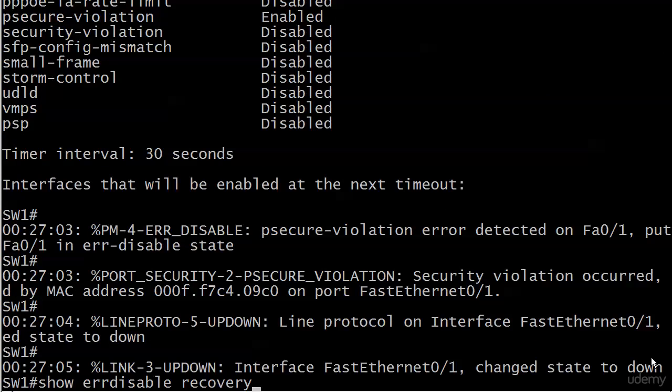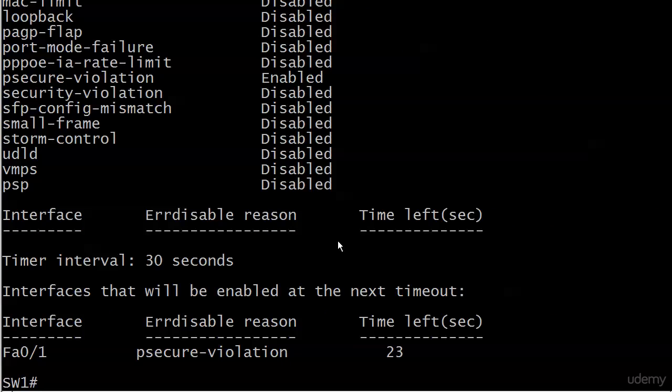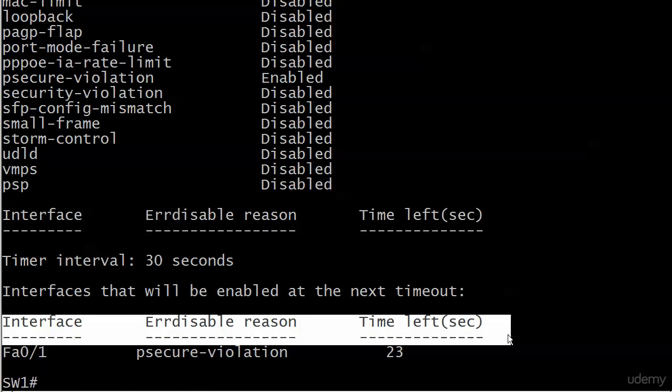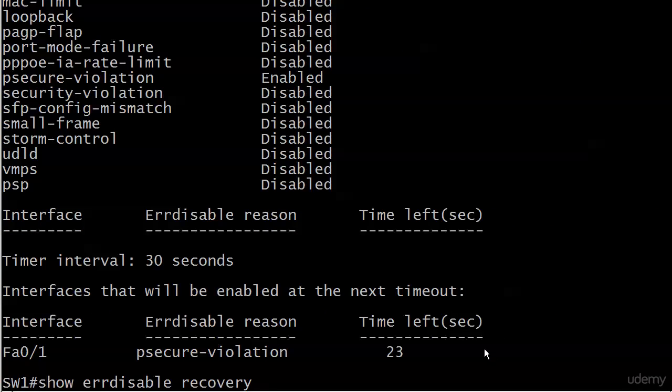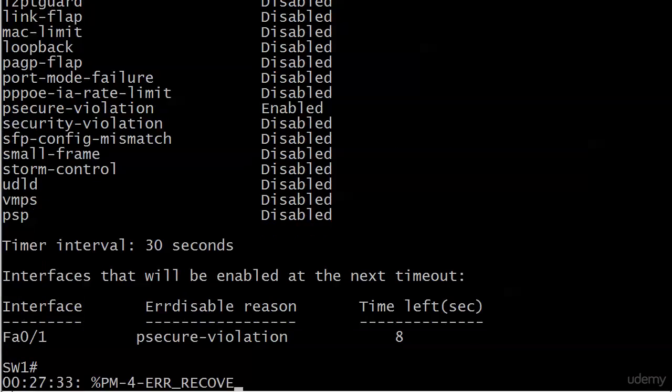Here's our psecure violation again. And you can see now at the bottom, interfaces that will be enabled at the next timeout. Well, there's your interface, there's your error disable reason, and the seconds left before it's going to try a reset again. So it's going to be, again, pretty soon, 8 seconds away. So by the time I wrap this up, it's going to be trying. But again, it's a great command under the right circumstances. Just be careful with it, and it's good stuff to know for the exam as well.